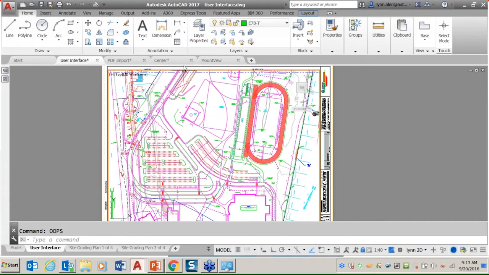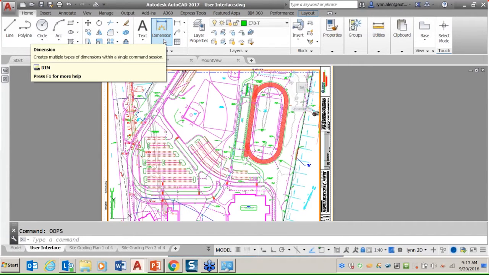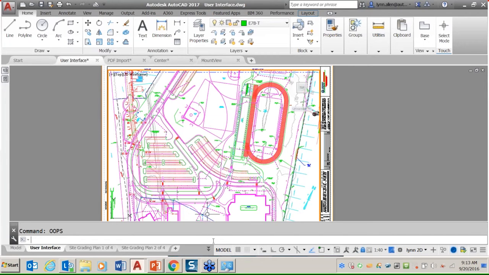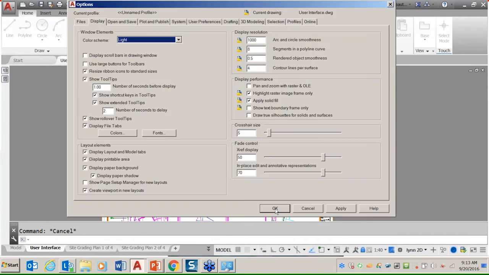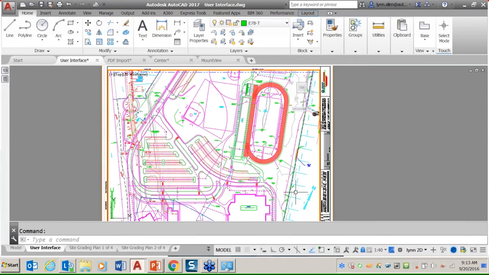Okay, what else? If I move my cursor to the top of the screen and put it on top of a tool in the ribbon, we all know that a tool tip appears, right? We now have control over exactly how long it takes before a tool tip appears, because apparently somebody needed that. On the display tab in options, you'll see show tool tips, so you can turn that off altogether if you don't like tool tips. But if you have it on, you now can control how many seconds before they display. Maybe you think they pop up too fast, maybe too slow. So you have complete control over that. Once again, small feature, but it's kind of nice to know that it is there.